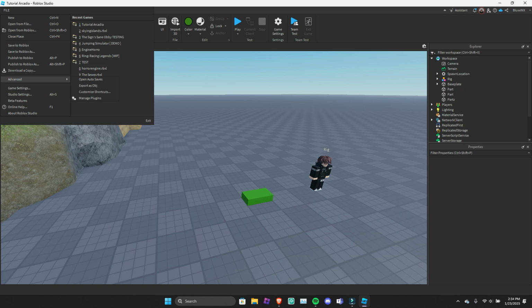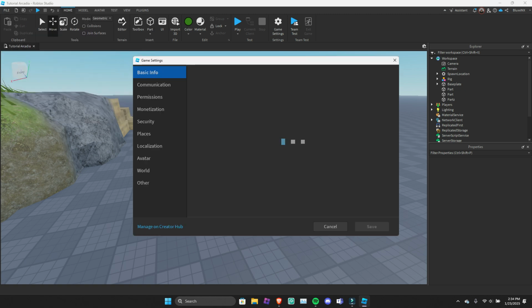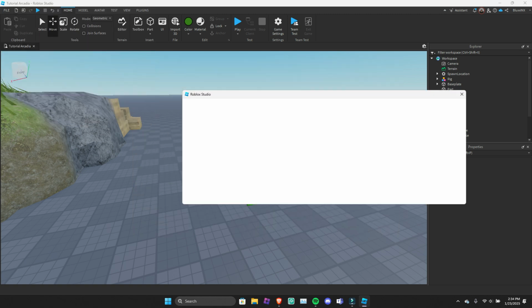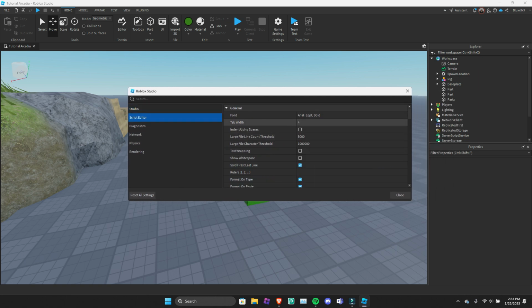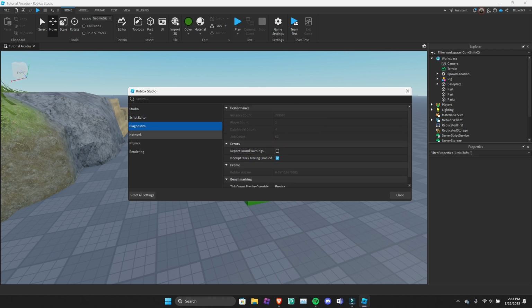The advanced allows you to see other things that you've probably seen, like autosaves, exports, shortcuts, and plugins. Game settings allows you to go back here. Studio settings, this allows you to view the studio tab. The script editor, which allows you to change the font of your scripting, and other parts like the color, strings, and what color you want a variable to be.